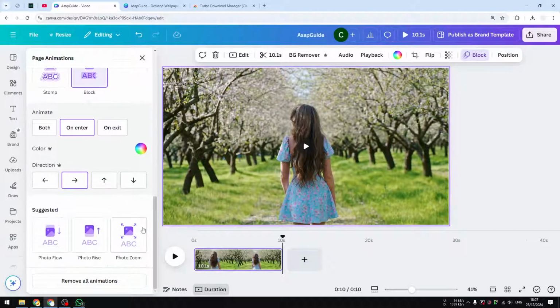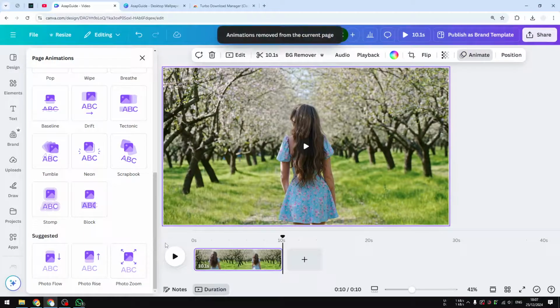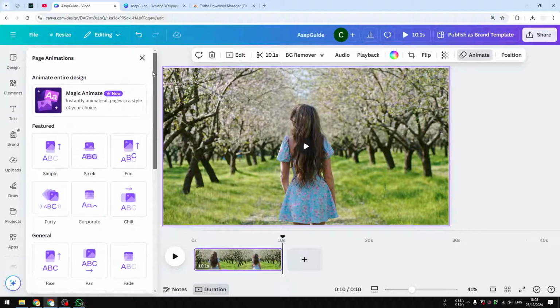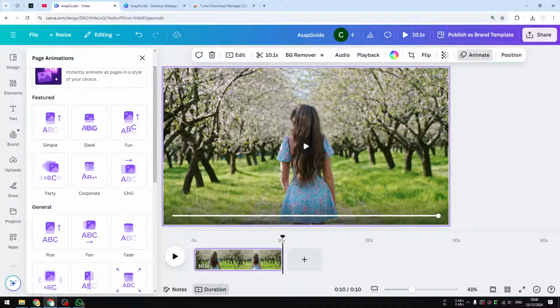So that is one thing to keep in mind when you are rendering a video in Canva. The more animations, the more elements you have, and the longer video you have, it's going to make the rendering process very, very long. Now, that is the first factor. The second factor is obviously the resolution of the video itself.